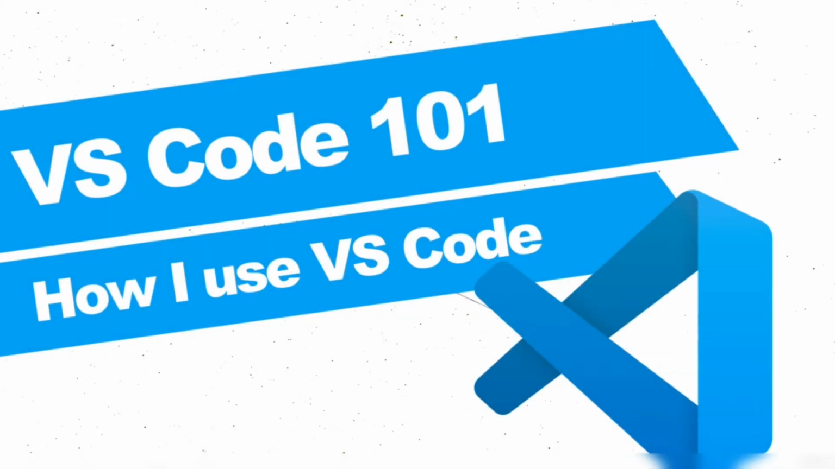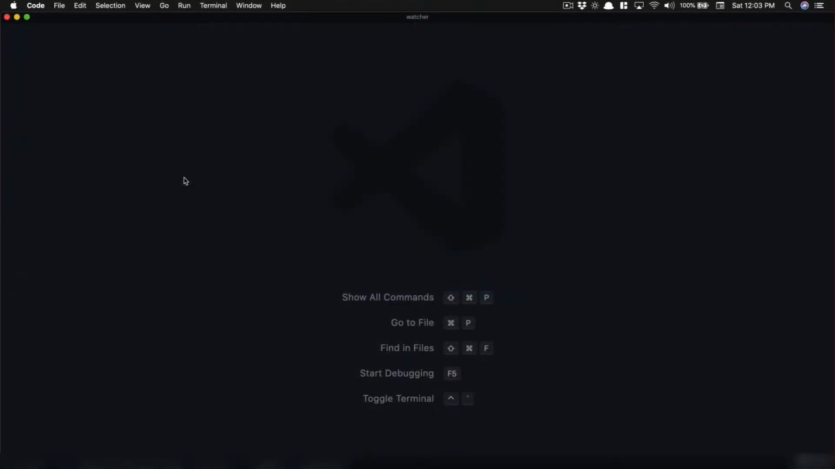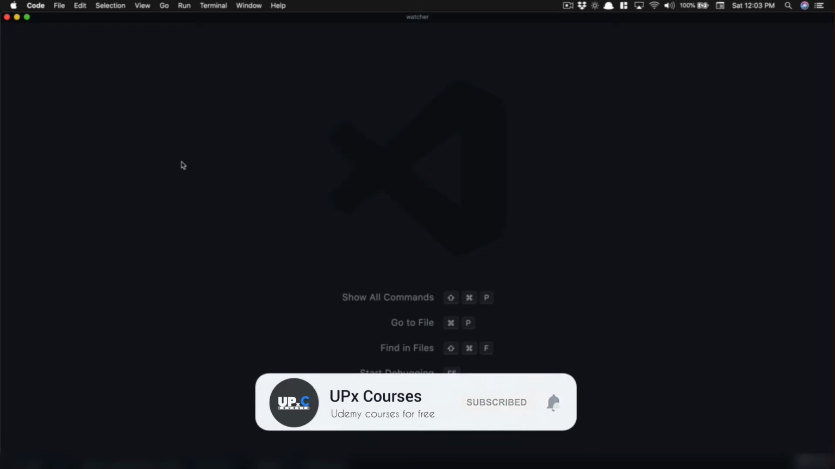Okay, let's take a quick little walkthrough and see how we can utilize VS Code. Now, I actually don't use VS Code to its maximum capacity. There's a lot of things that VS Code can do, and I just simply don't need it. So I don't do a lot of things, but I'm going to show you exactly how I use VS Code.